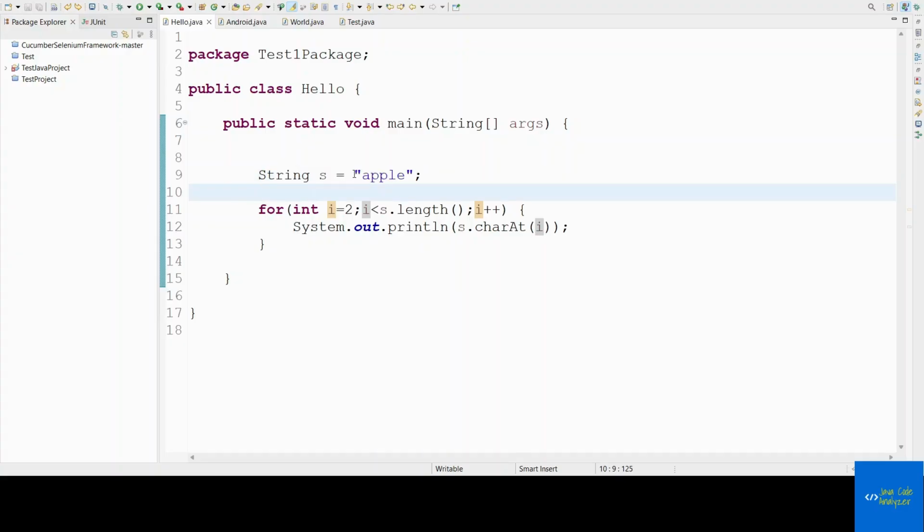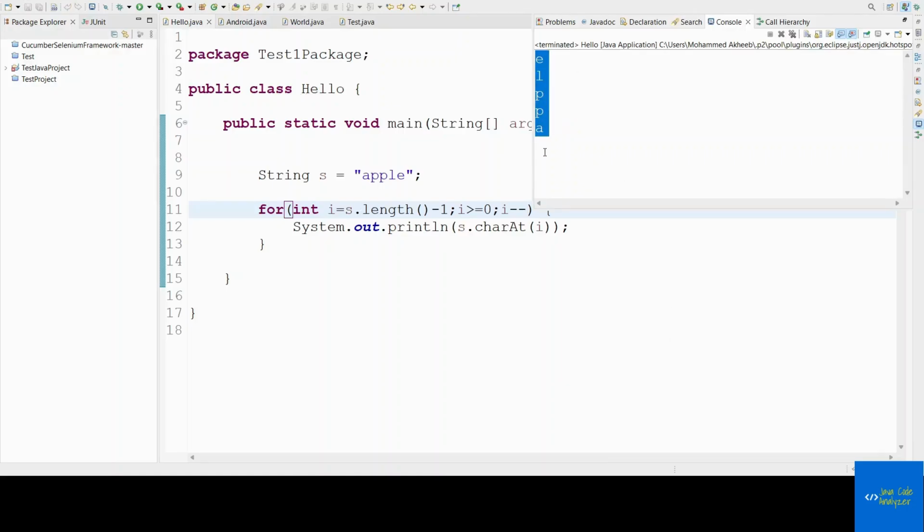If you have to iterate a string from left to right, you can go with the increment operator, and the index can start from 0. If you want to iterate from right to left, then the index will always start from s.length minus 1, and we have to take i greater than or equal to 0, then the decrement operator. So this will help us in printing the string in reverse order. Run as Java application. See, reverse order.